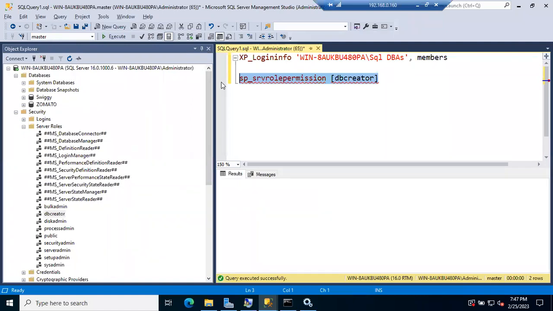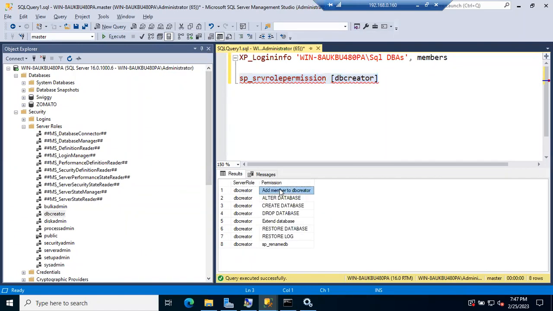Add member to DB creator role, that we discussed already. Any member who is part of that role can by default add another person to that particular role. Alter, we can change the database, we can create the database, we can drop the database, we can restore. Restoring is also one kind of creating a database. We can restore the log file. So let me give you an example now.